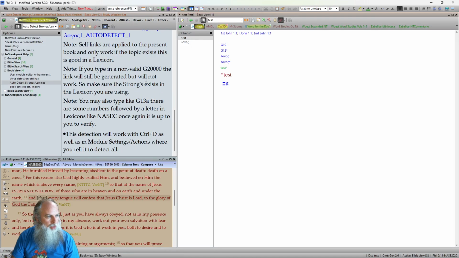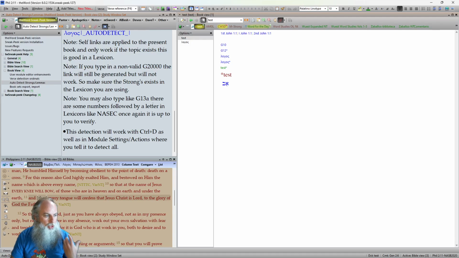Continuing down, and if you type a non-valid number like 200,000, it'll still be generated, but will not work. So that's something you have to check into. You may also type like G13A. There are some numbers followed by a letter. But it's also up to you to verify. So let's try that one out.